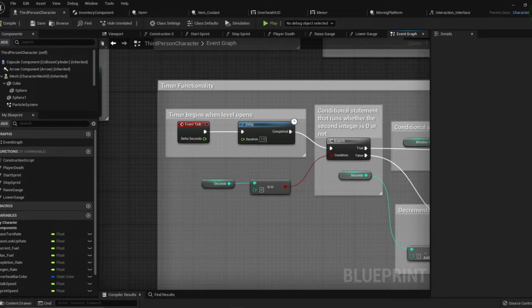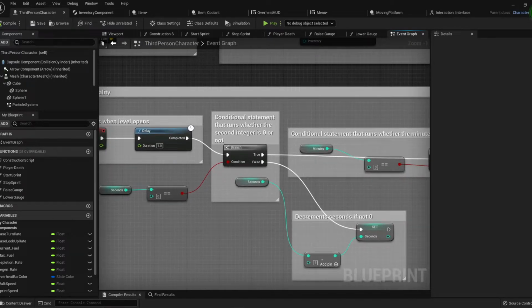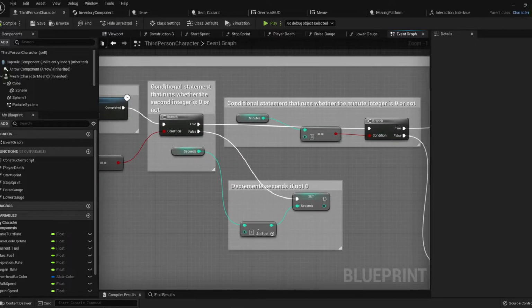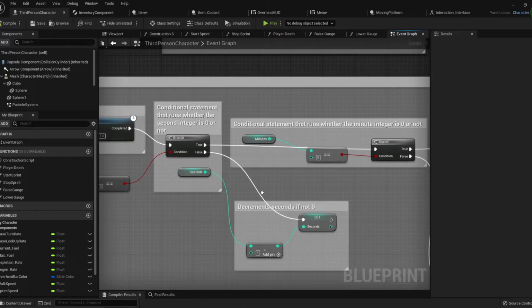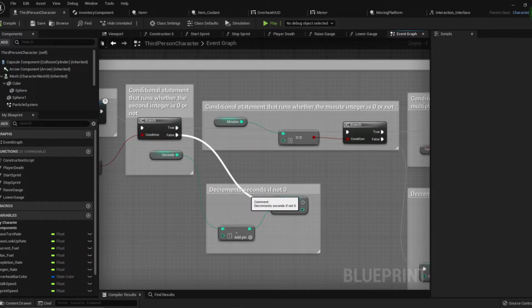So anyway, it uses an event tick as the level begins, and it acts on a 1 second delay to actually simulate the speed a normal timer would go. Then it goes to a statement that runs one of two pieces of code depending on whether the seconds integer is 0 or not. So if the condition is false, then it decrements the seconds integer by 1. So if the value is like 9, then it's going to go to 8, 7, 6, 5, and so on.